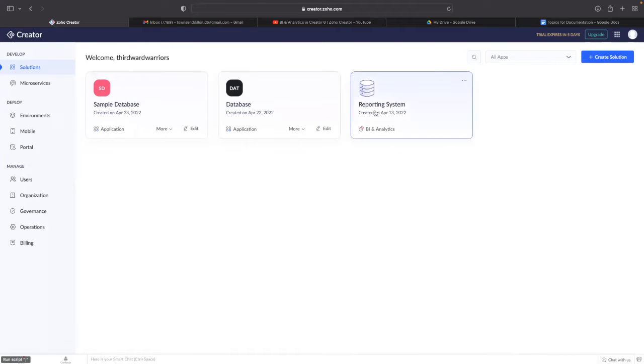The reporting systems BI and analytics application is going to house the reporting project. The database application is going to be the live production database created by the database team. And our sample database is going to be the database that we're going to show how to build and maintain and use the reporting system in this training because the production database has not yet been finished. So let's go ahead and jump into our reporting systems application.